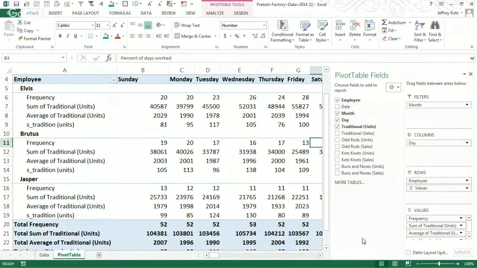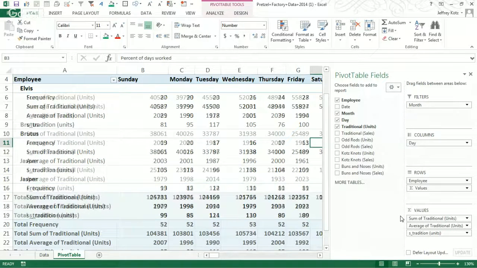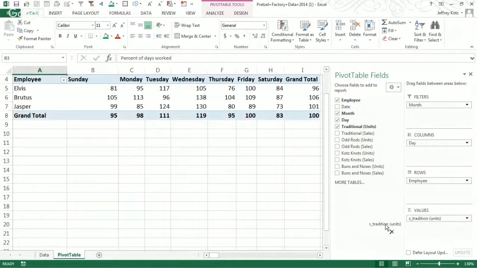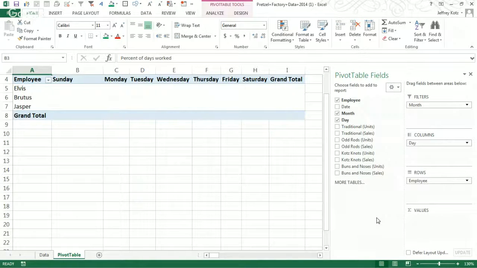Well, pivot charts make this so much better. There's so much trash in here. I want to get rid of a lot of this stuff, so I'm just going to start dragging things out. I didn't actually have to drag anything out.